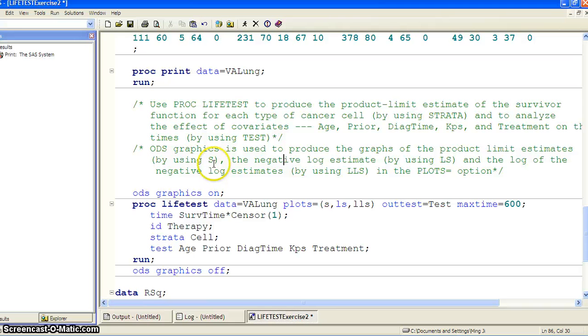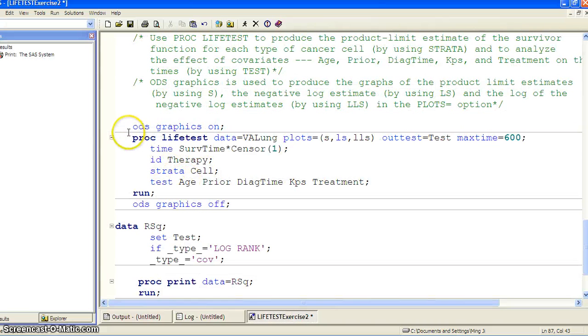There's a couple of them. If you use plots equal option, you can use S for survival functions, LogS for the log survival function, or LS for the log of the negative log of the survival function. Okay, and the log negative log is very useful eventually for model assessment, like the proportional hazards assumption in Cox regression.